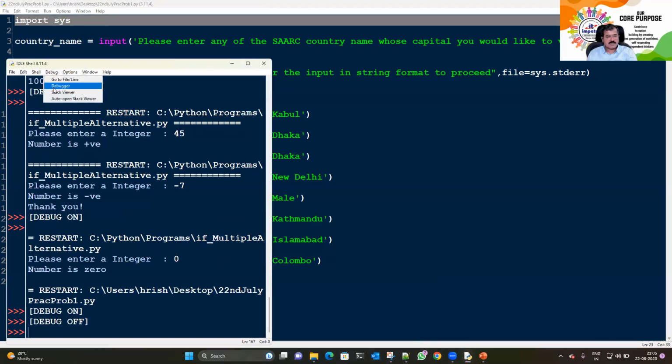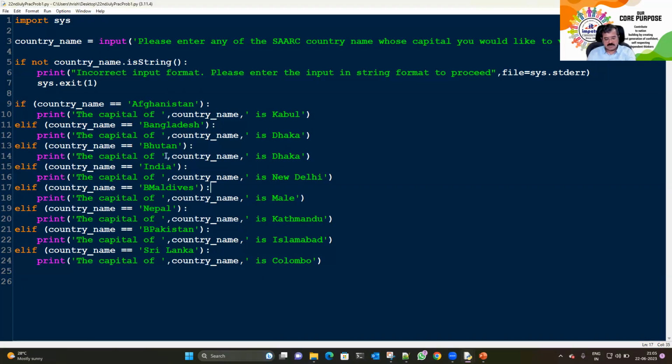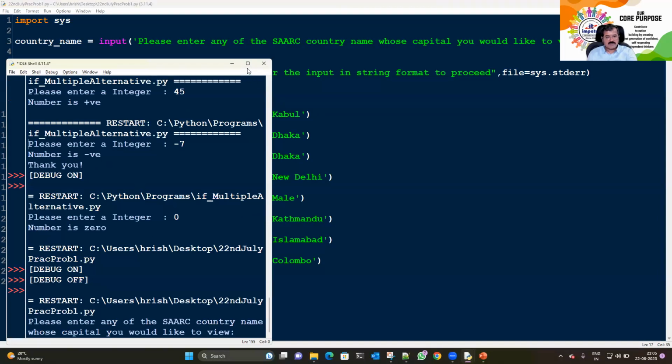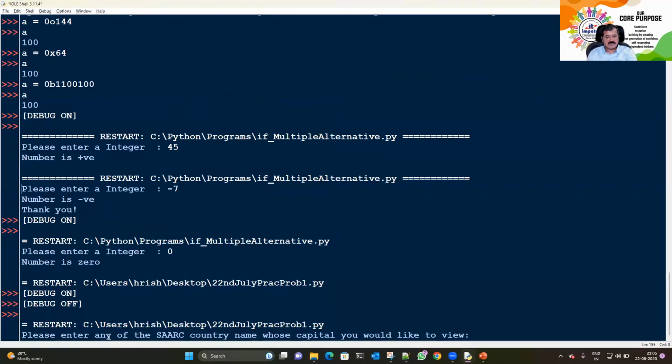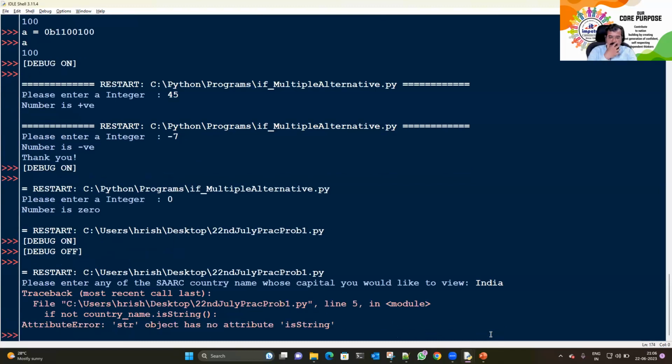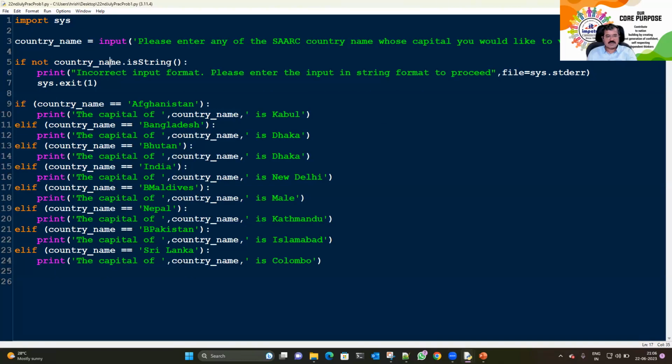So debug. Let's say debug start heavy. Now you run the code. I press F5. It says please enter any of the SAARC country names whose capital you'd like to view. I said India. It failed. What is it saying? HTML no attribute called e string. Whether country dot e string, there is no such thing as string dot e string that we have.